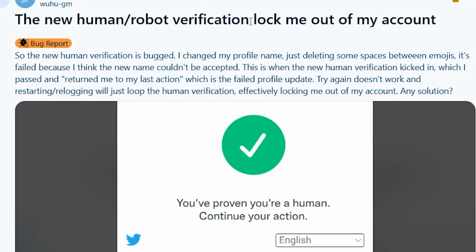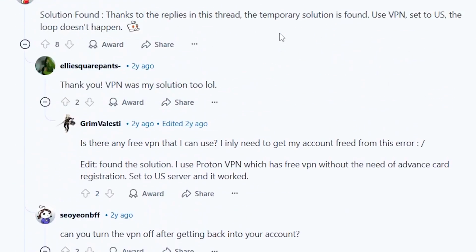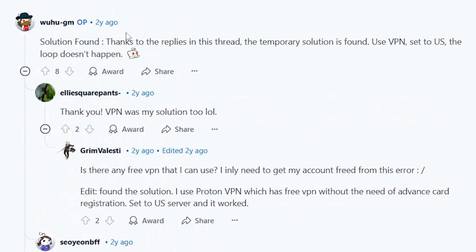Now, why do I recommend you to use a VPN? If you go to the Twitter subreddit, you can see someone is facing the exact same issue as shown here on the screenshot, and a lot of people just recommend him to use a VPN. As you can see here, "solution found thanks to the replies in this thread. The temporary solution I found is use VPN. Set to US, the loop doesn't happen." As you can see here, "thank you, VPN was my solution too."